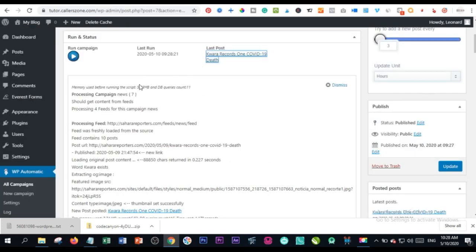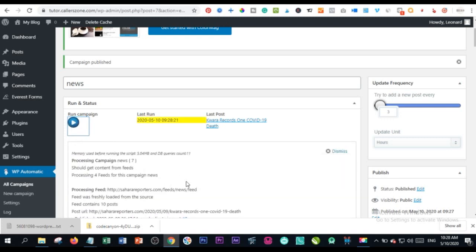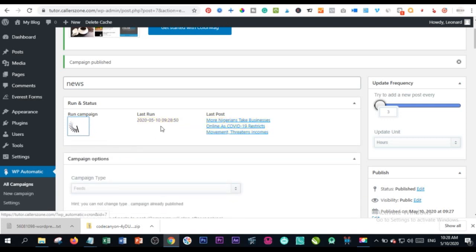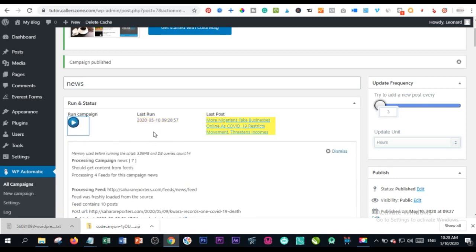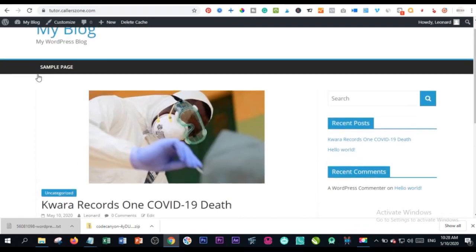If I want more of this post, I'll go ahead and run again, and it will create another post. If I want another one, I'll run again, and it will create another post. But already we have said, okay, make this automatic, so every 3 hours a post will be published. I just wanted to show you how this works.